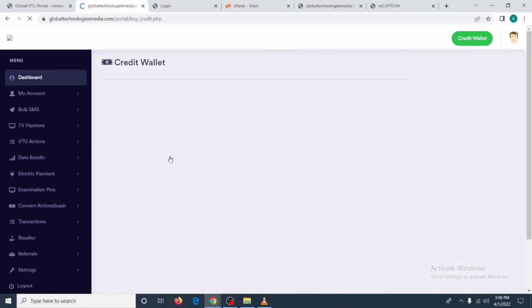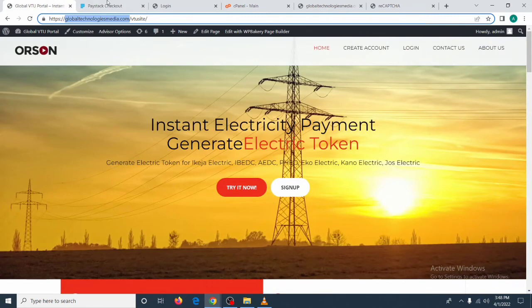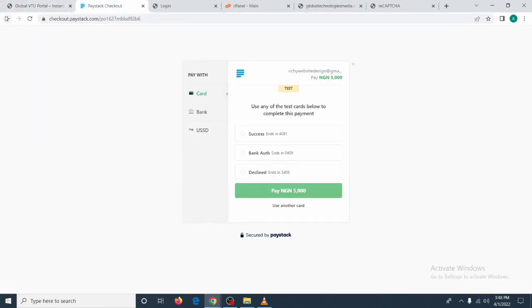Okay, once you click on proceed, you'll be taken to Paystack. Hope you have seen that. Hope you remember when I pasted my Paystack link. So you'll be taken to Paystack to make the payment. So that's how it works. Okay, you see payment of 5,000. So that's how you go about it. So that's for Paystack.